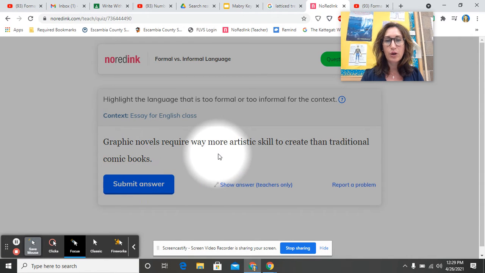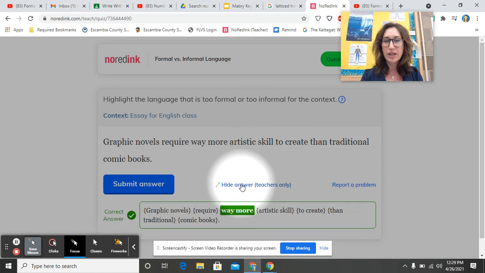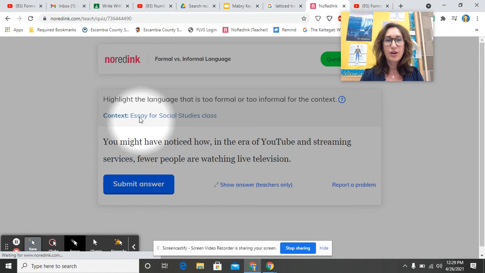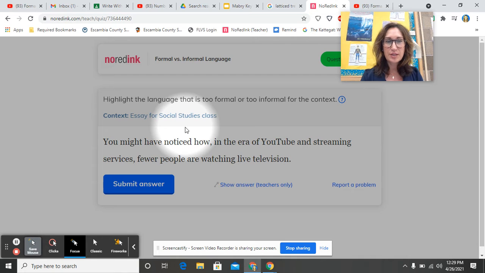Graphic novels require way more artistic skill to create than traditional comic books. This is an essay for English class. Way more artistic skill, way more, I believe. Yes, way more is also slang. All right, context, essay for social studies class.